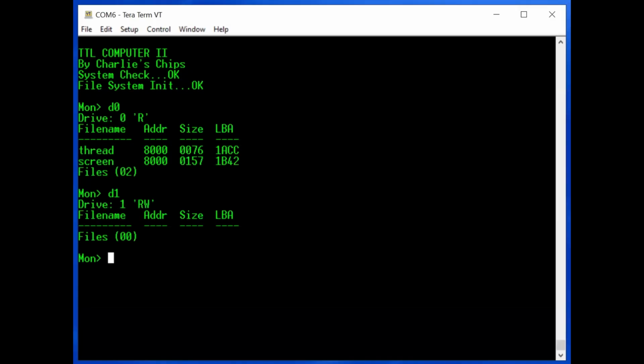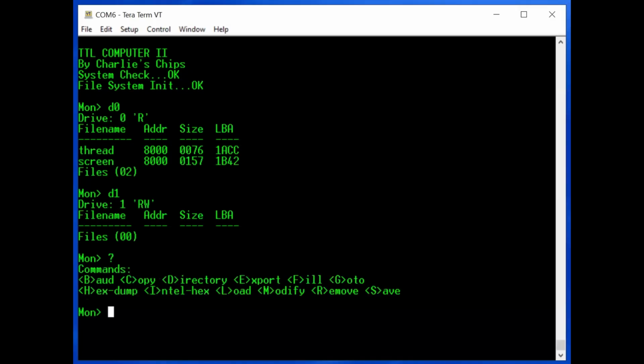But in our last video, we tested our IDE flashcard build and we proved that we could read and write sectors. And I've gone ahead and done the required coding to complete the Flash system driver for TTL Computer 2. And we are ready to take a look at that today. Just a reminder, here's our command set.